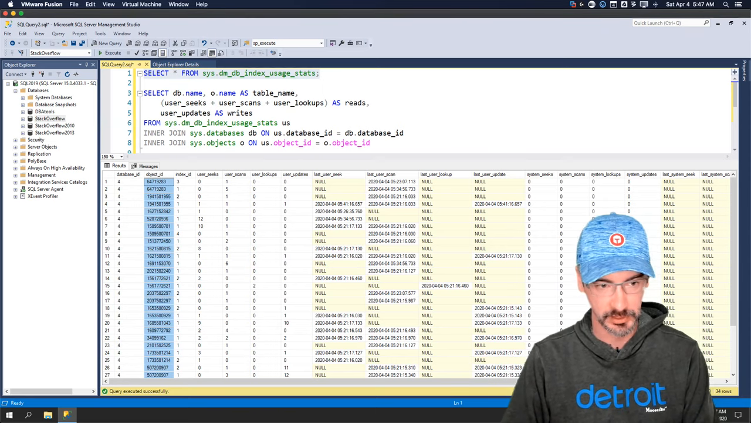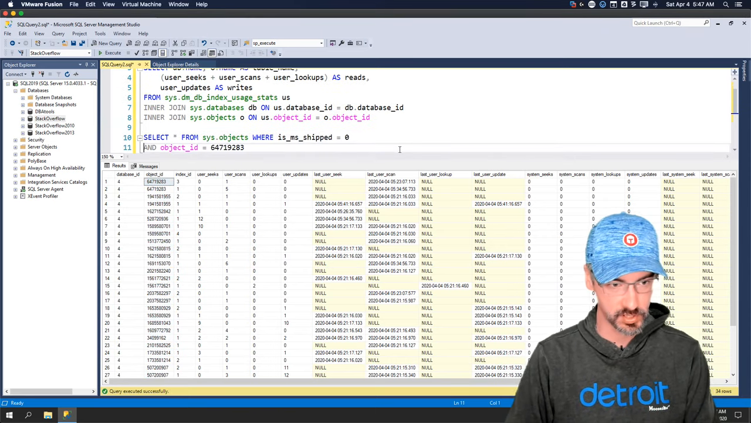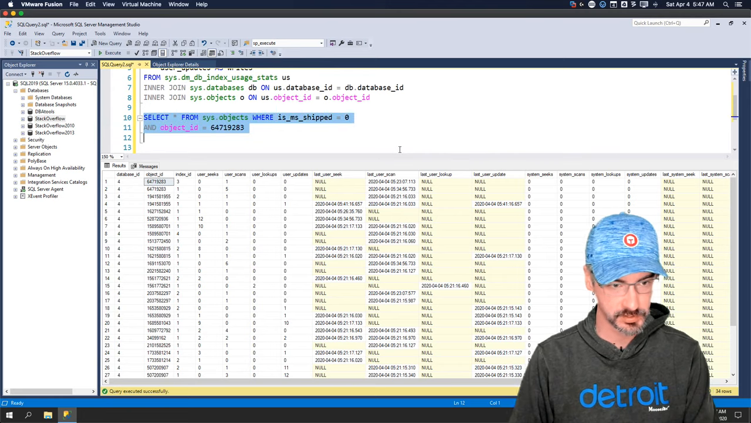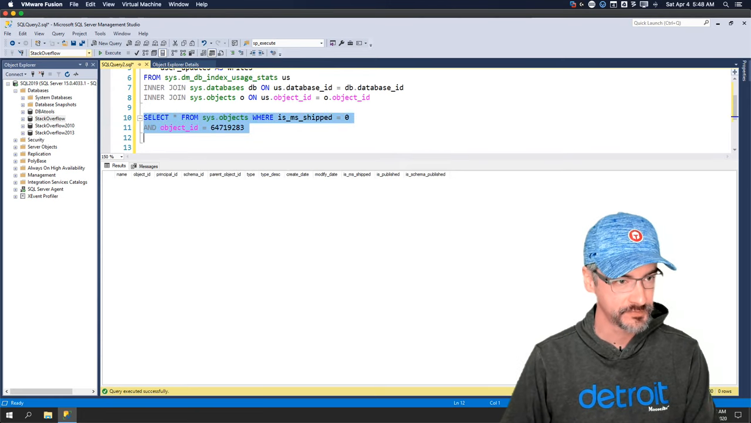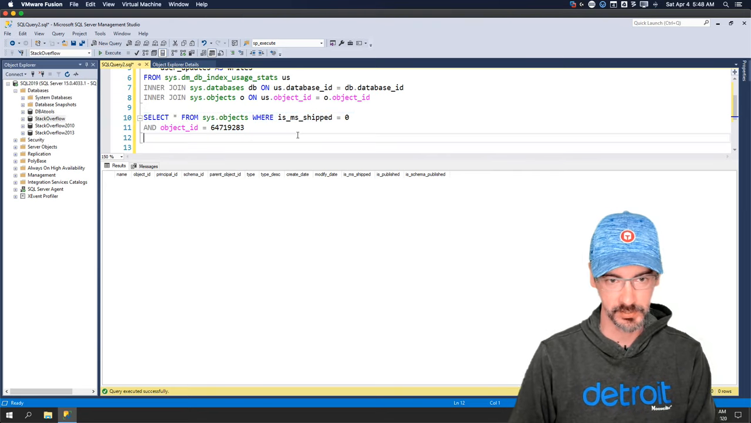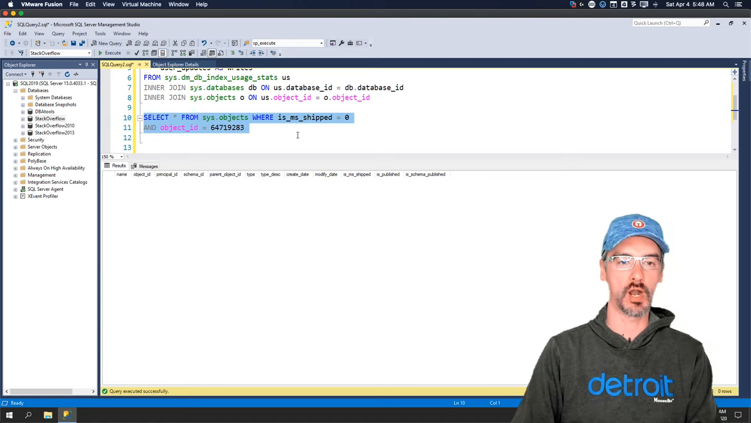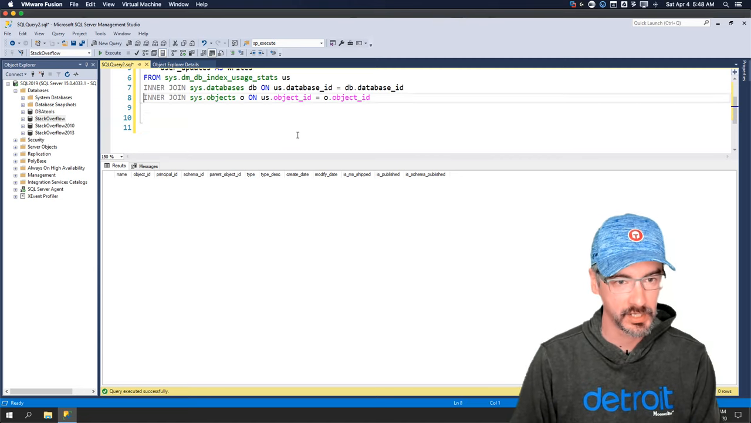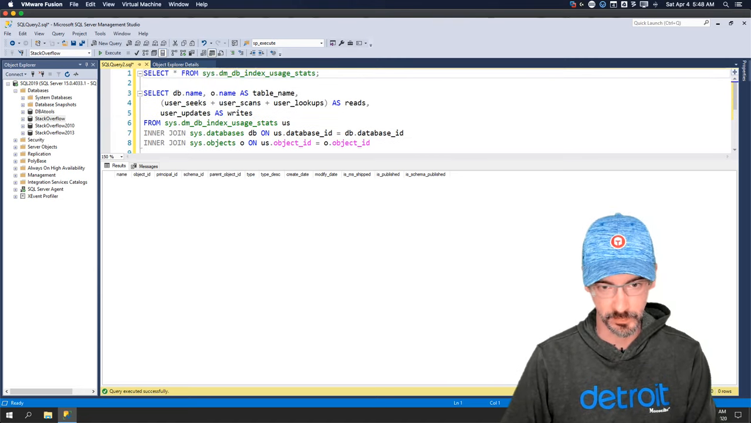Well, so let's do this. Let's go select star from sys.objects. So we got the object ID. I'm going to pop over into master. I have a nasty feeling that, I know that's not true. What am I screwing up here? Oh, you moron. No, that's not it either. What am I screwing up here?